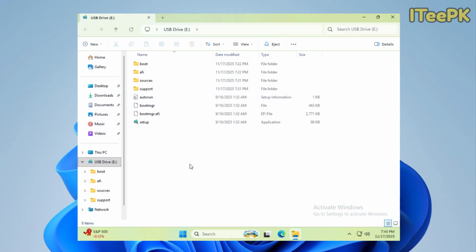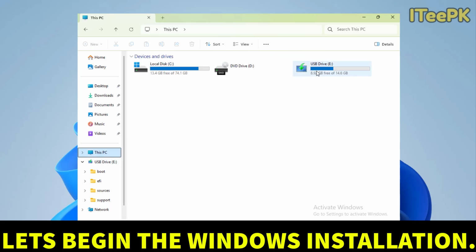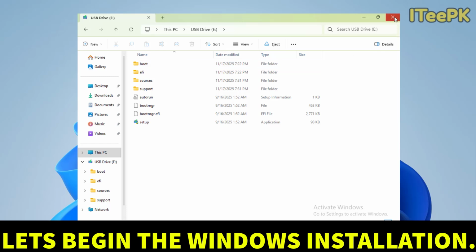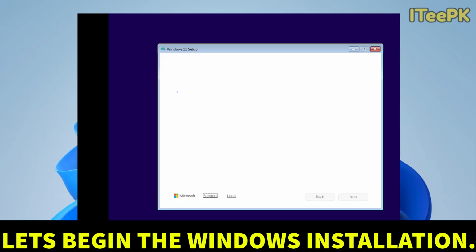Now let's go to the laptop where I want to install Windows 11. I have connected my USB here. It's showing perfectly. Let's go ahead and restart it. Okay, now press any key to start the installation.